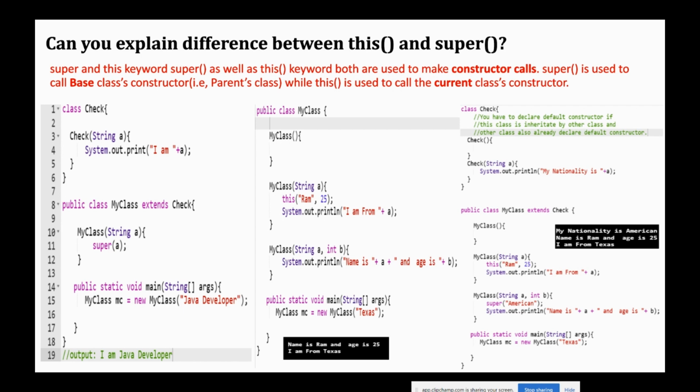So in public static void main, MyClass mc equals new MyClass("Java developers"). Which means you are passing the value to the constructor, and that string value will be passed to the parent's constructor. So it will print I am Java developer.